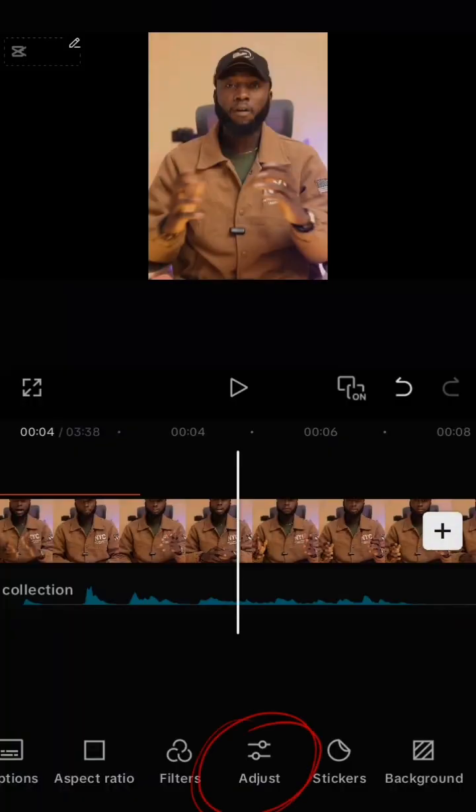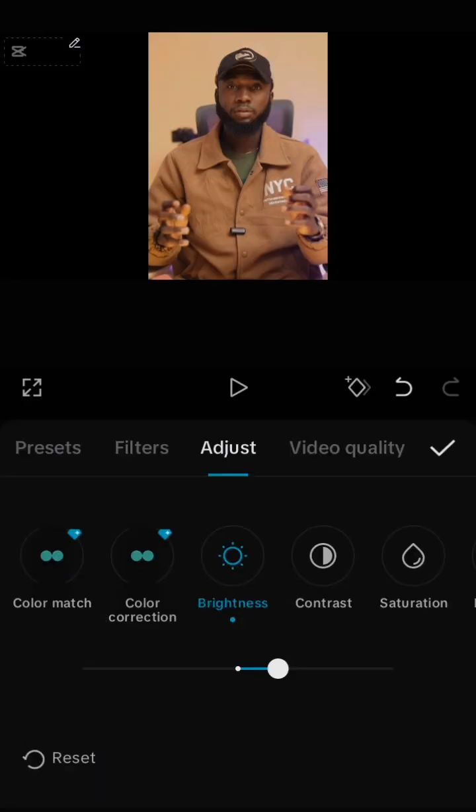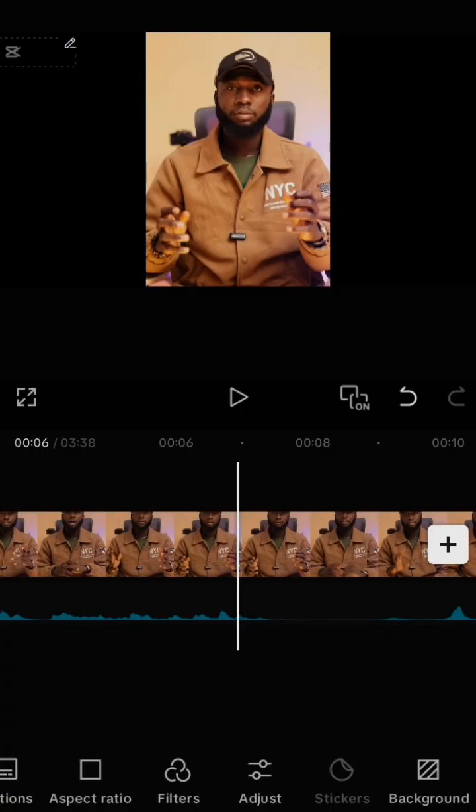Then the next is the adjust layer. If you don't want to adjust manually on the video, you can add an adjust layer by clicking the adjust button just after filters. Then we have stickers and background that are aside.